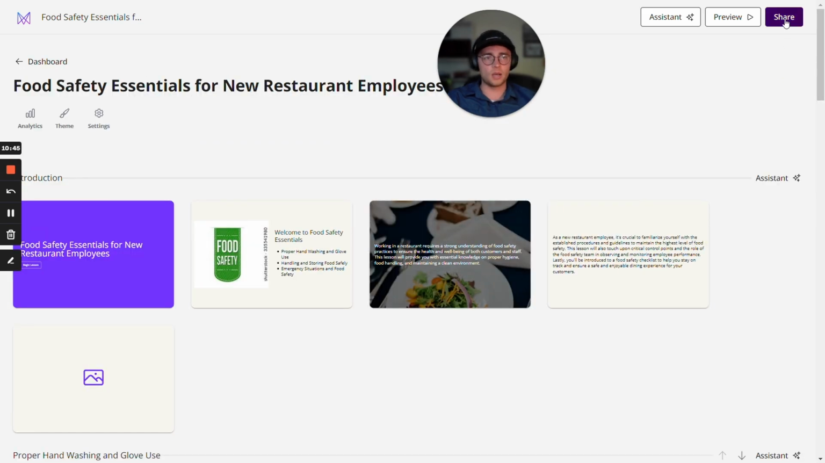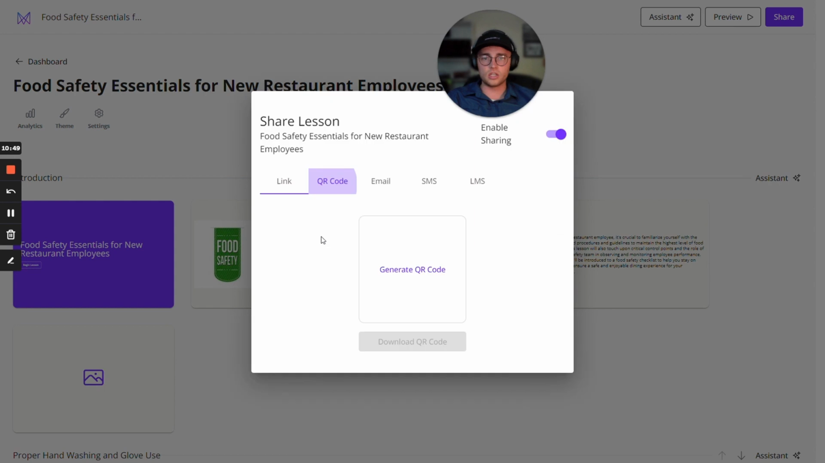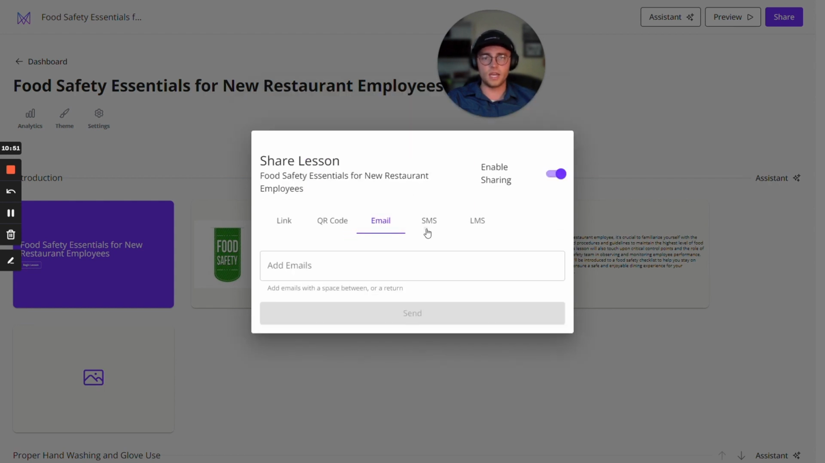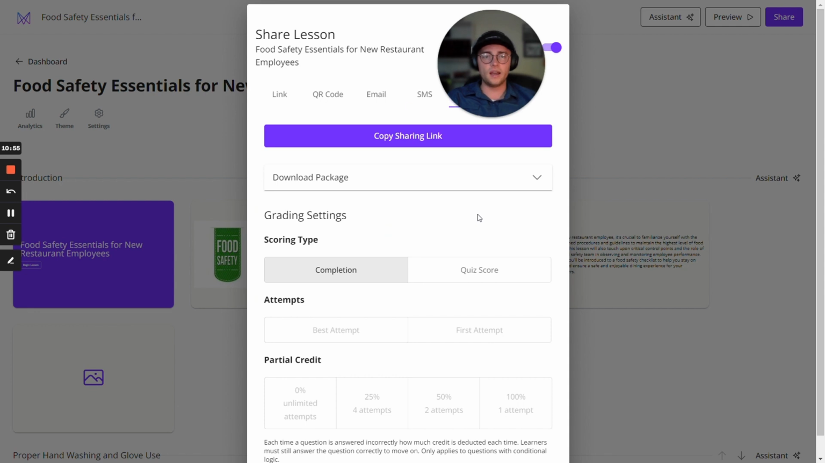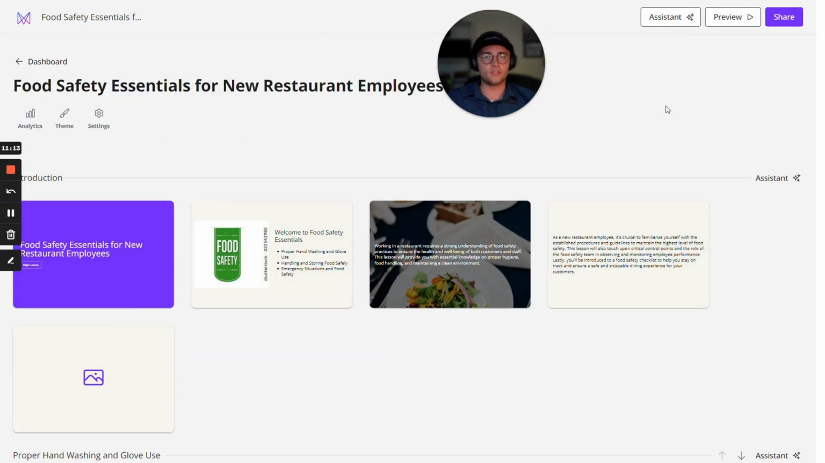Here in the share option, I can enable sharing, and I can share via link, QR code, email, SMS, or LMS. So even within our free tier, you can export a SCORM file, and it's a dynamic SCORM file, meaning that as you change it here in Mindsmith, it updates automatically in your learning management system. So that's super fun and cool. So I would just download the SCORM 1.2 probably here and get all that taken care of.